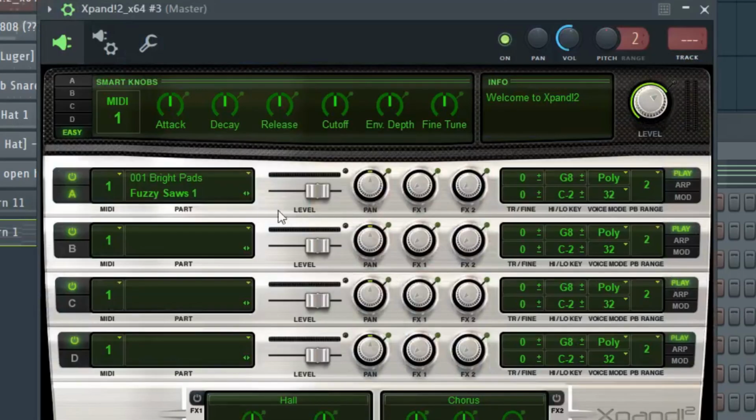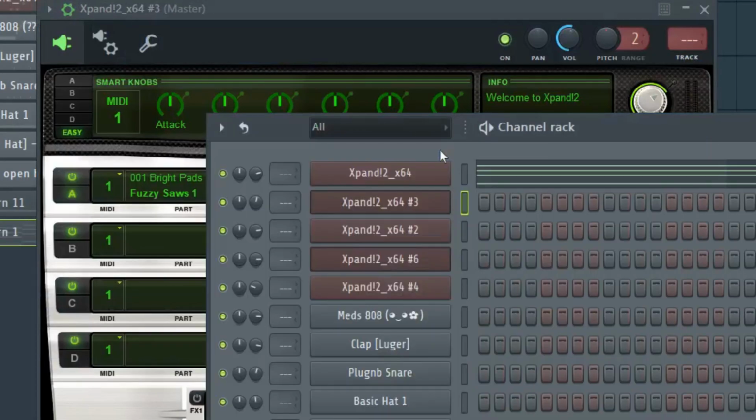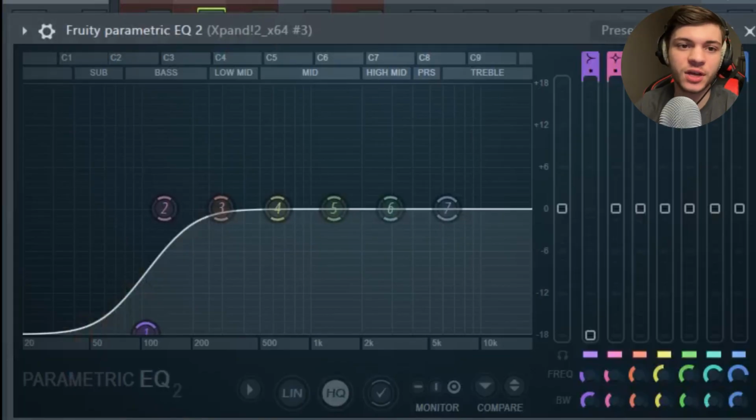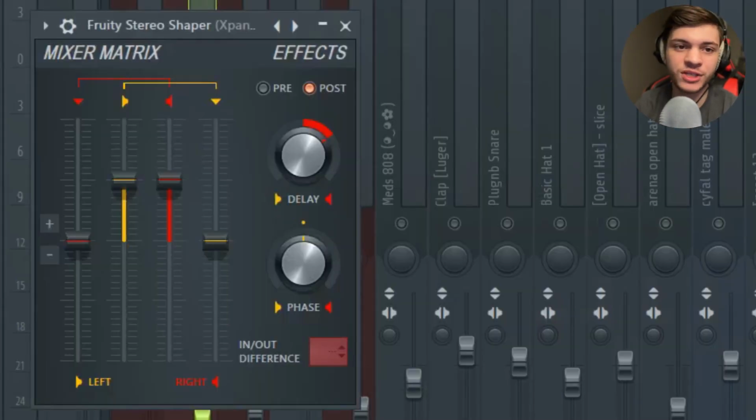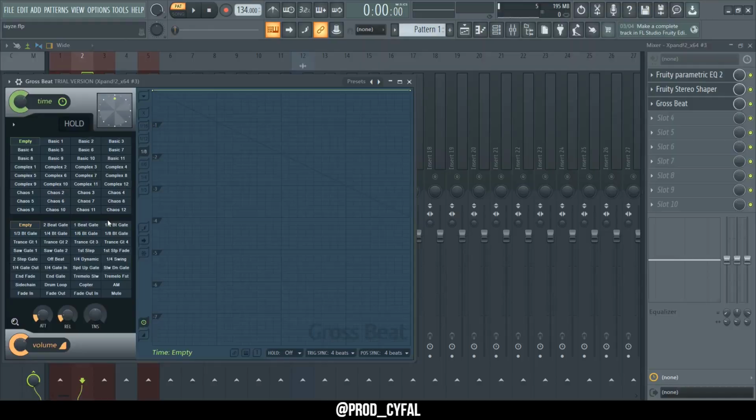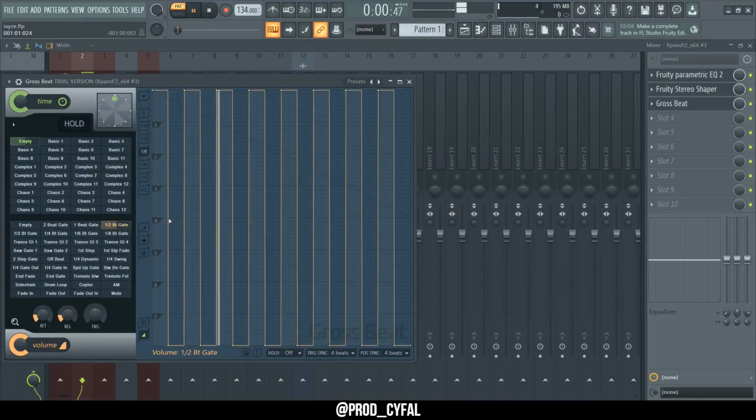So I picked out another sound in Expand under Bright Pads, and now I'm going to be laying down the same exact chord progression, but I'm going to add a gate to it. So to this, I added an EQ, just cutting out some of the low end, stereo shaper to make it sound wider, and now for the gate. I'm going to open up Gross Beat and go to half beat gate. Now we layer that with the first chords.